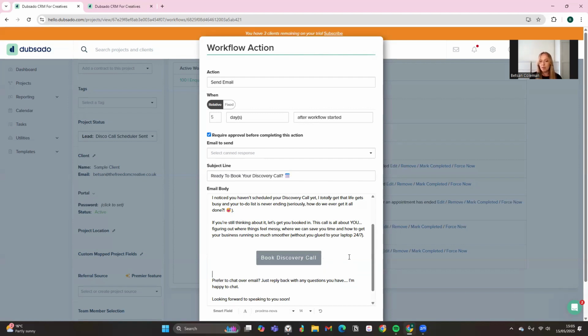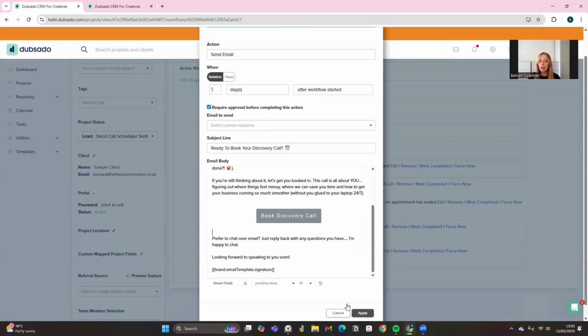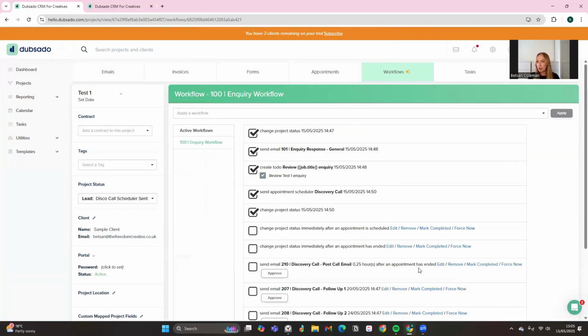They have got the link there and it links to that same scheduler. So it's not three schedulers adding to this client's project. If you had to, you could go in, click edit and paste that link in if you've got it for future use. Again, it is on your Dubsado app.